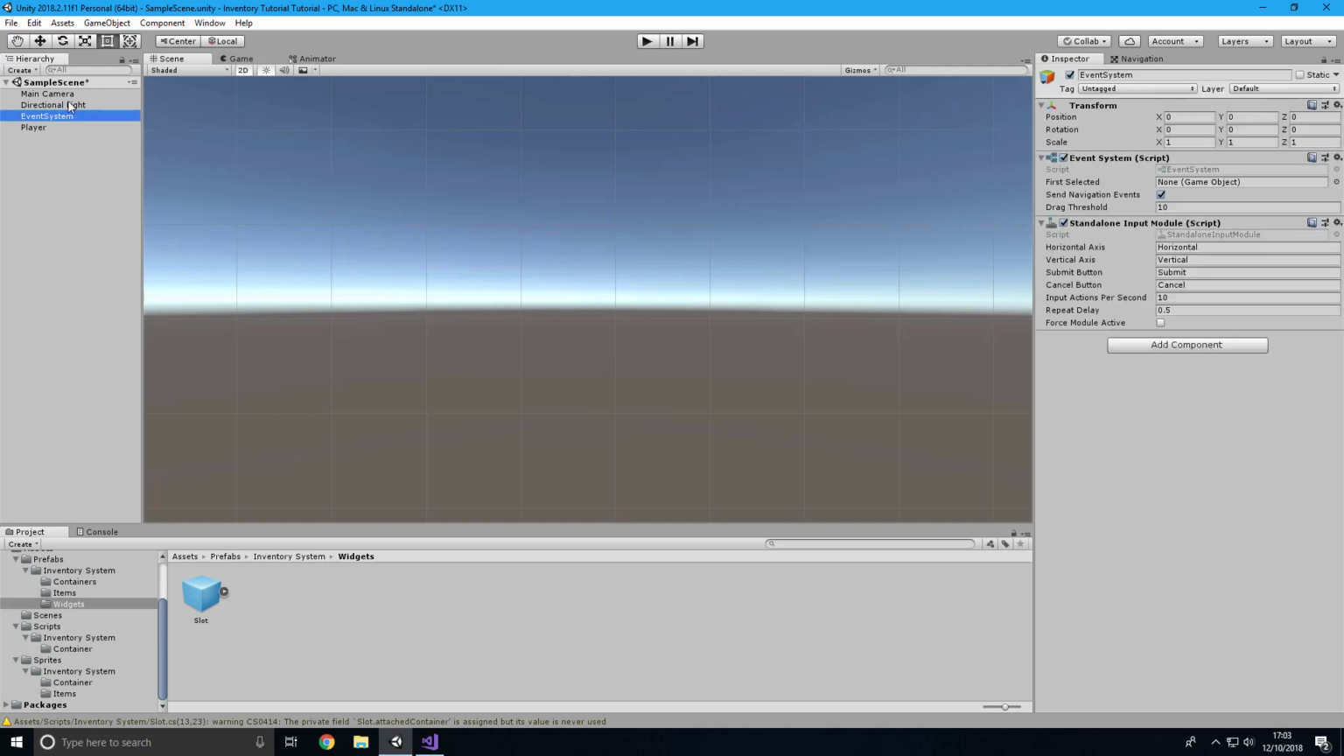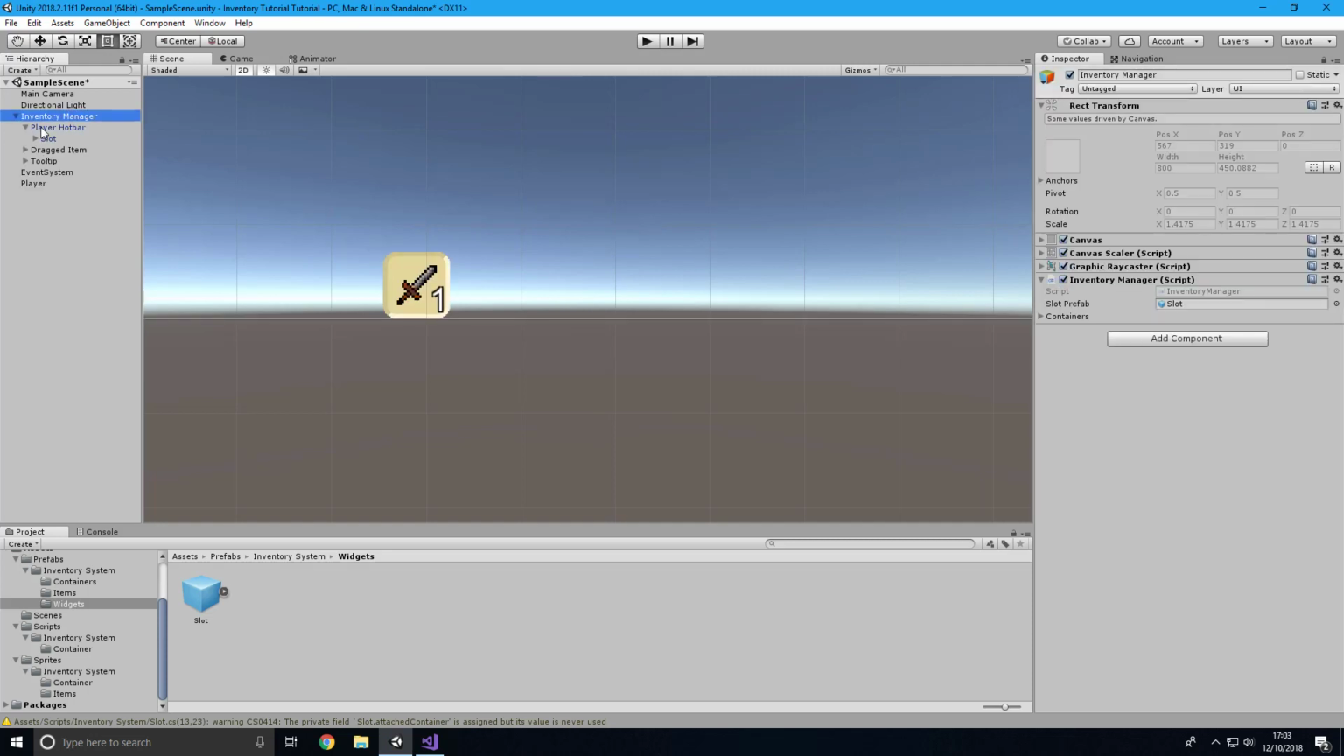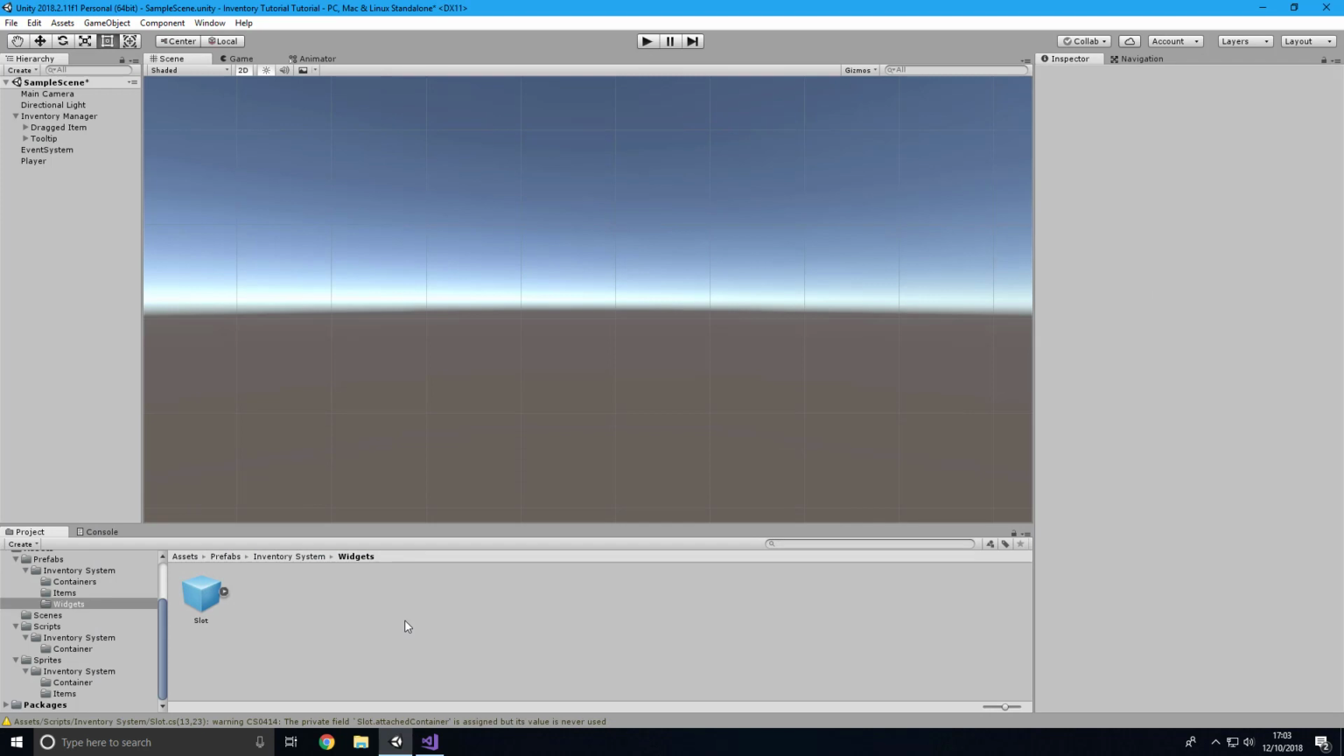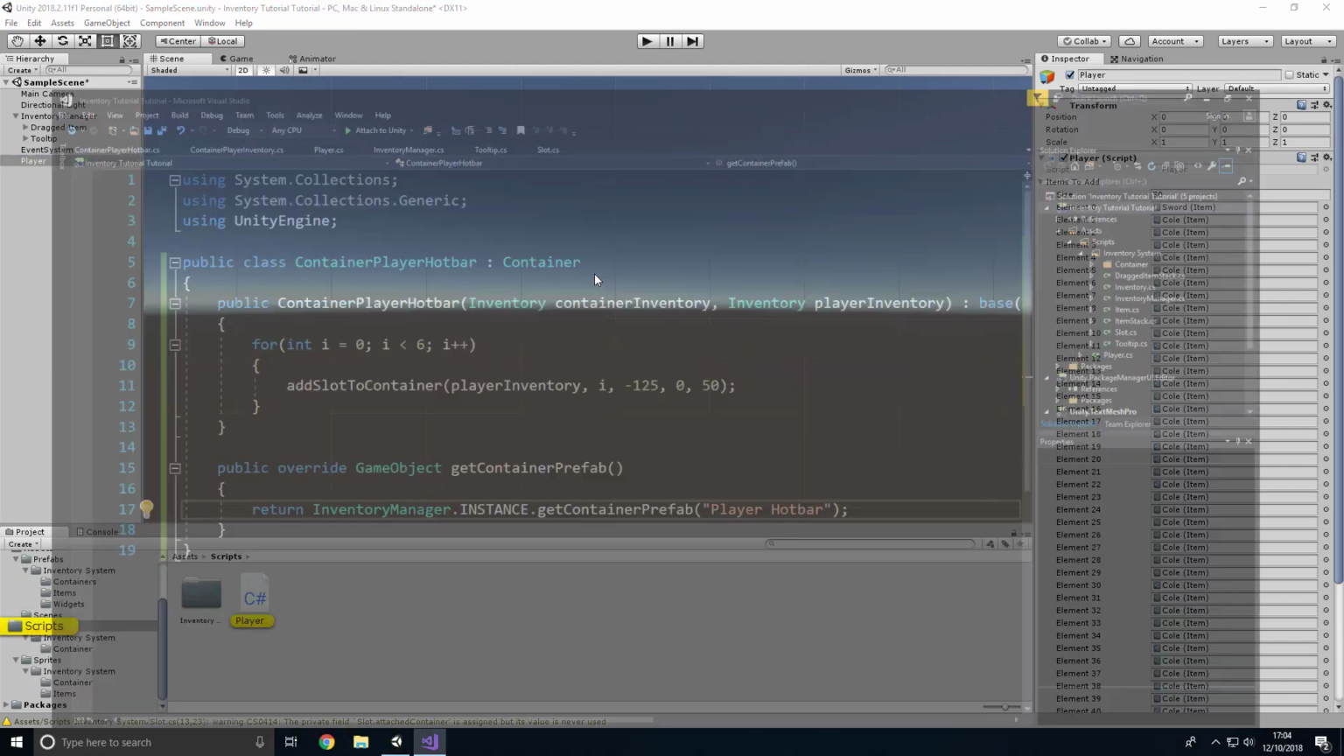Oh, I've deleted my inventory manager. Go back. Player. There we go. And yep, there we go. Just make sure this name lines up with the one we've passed in here. So if we do that, we do not need you open. This all works.